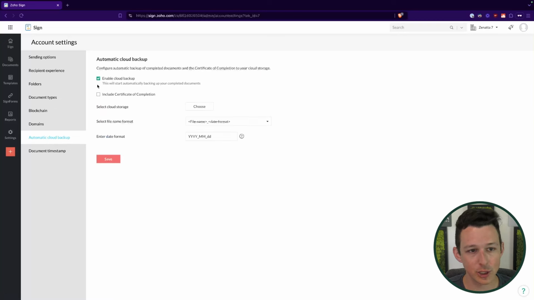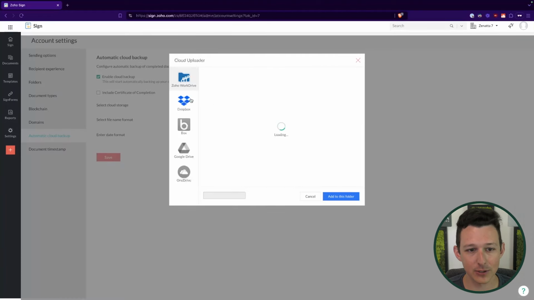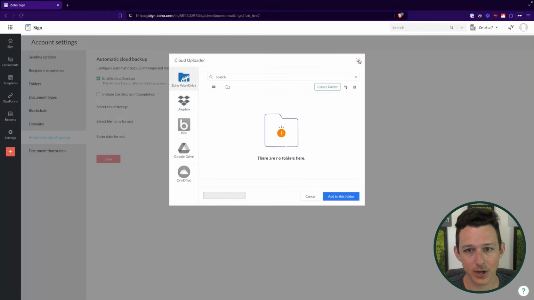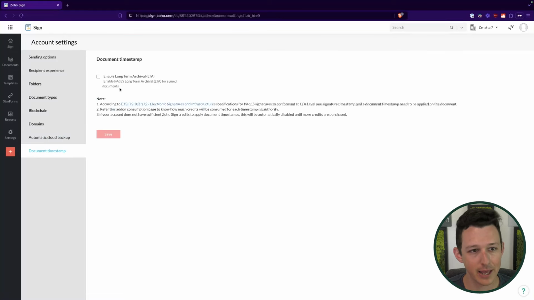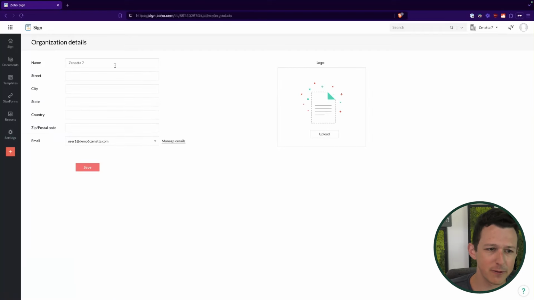We can also choose a cloud backup tool, which will essentially tie into those integrations that we talked about earlier. So I can come in and have all of our documents automatically back up to a particular location. And then last but not least, if you do need to have a timestamp on documents, you can enable that here. The rest of these are pretty straightforward.